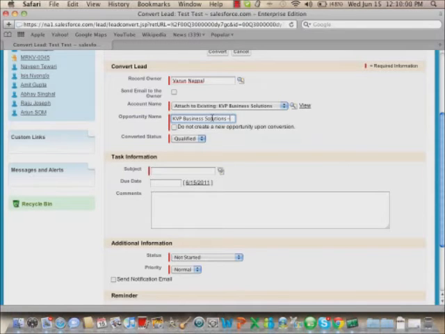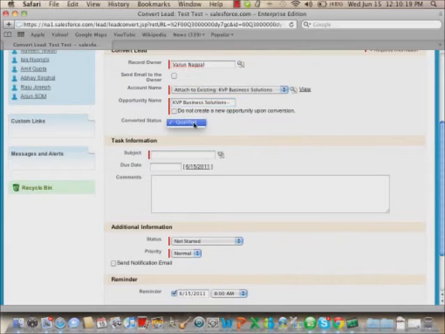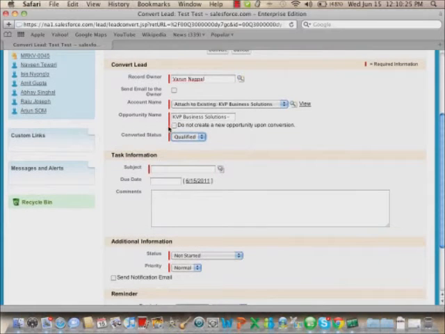And opportunity name, what we have done is by default we have given an opportunity naming convention in here, which is basically your created date, account name, and the brand name. So whatever you give here, it automatically gets converted into that particular format. So I'll just leave it like this for now, right? And converted status: it is qualified. That's why you're converting it. So converted status will be qualified.